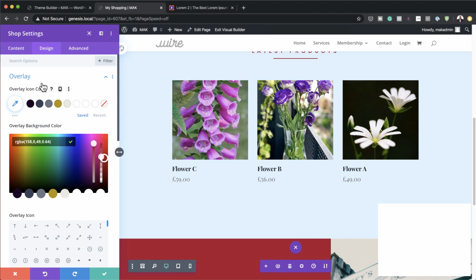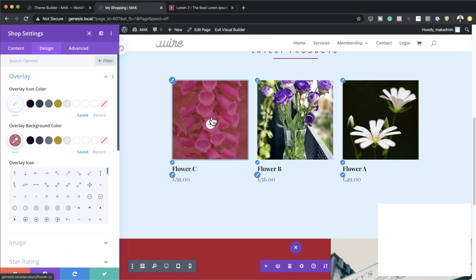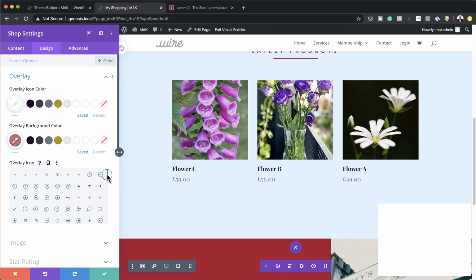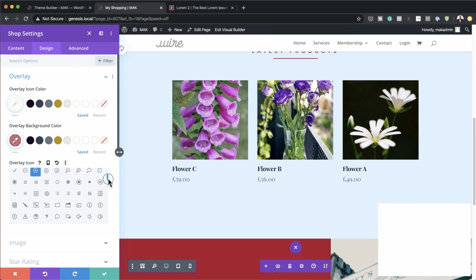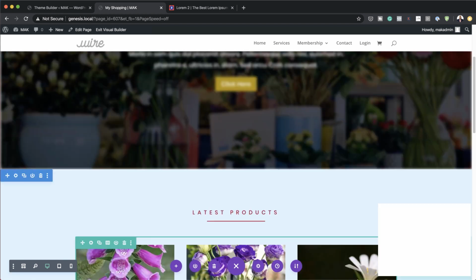So the next stage is to also set our icon color. So this one here can go as white, as you can see here, but we want to change the actual icon here. And let's go with, you know what? I'm going to go with this plus sign. But as you can see here, there's quite a lot of icons that we can use. Or maybe I can just go with this chain. Yeah, I'll go with that. Right, so I'm going to save that.